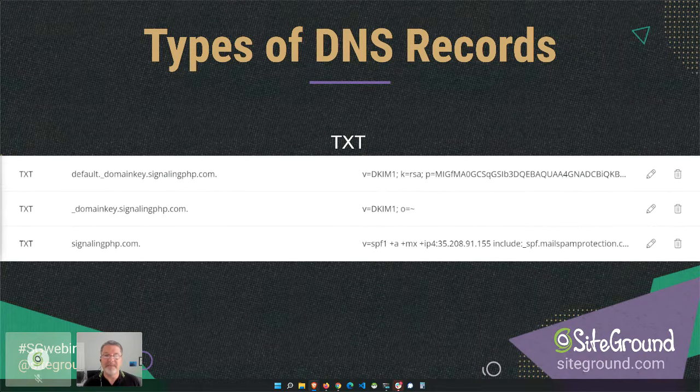With text records, basically, you say, I want to put in a text record. They say, fine, what do you want the name to be? In this one, it doesn't have a name. In this one, it's _domainkey. And in this one, it's just default. And you put that in and you put whatever text you want in there.